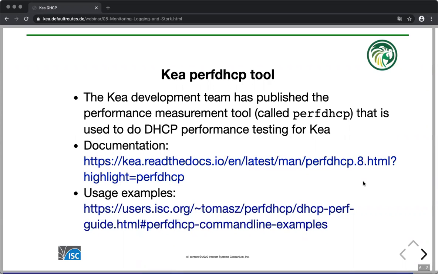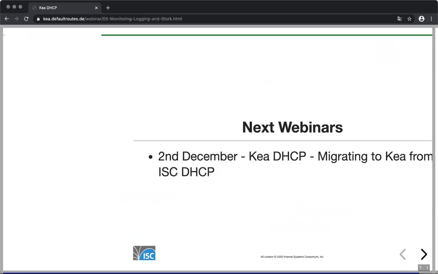The Kea Administrator's Reference Manual has a chapter on perfdhcp that explains all the options that are available and how to use that. And there is older documentation from some years ago that has some usage examples, like real-world command lines that show how to use perfdhcp to test a DHCP server.